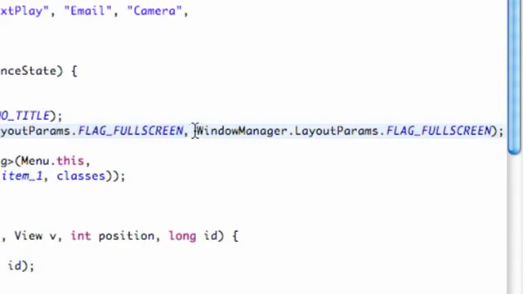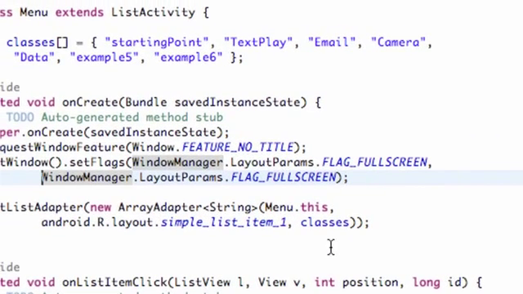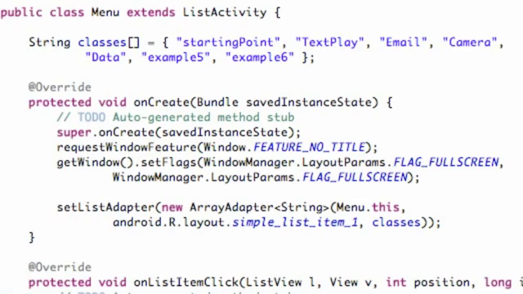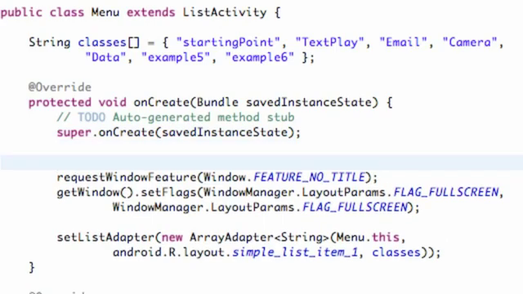I'm just going to hit return so you can see it in one screen, right after that first comma. So this is our flags and this is our mask, so you can see everything all together here. And there we go. That's basically going to get rid of the title and set it to be full screen. And you want to do that before your set list adapter or before your setContentView, because this is going to set up what is available for your setContentView, telling it what it has to work with, and it's going to scale all of our XML files to fit the screen that is available. So you want to do it before that.